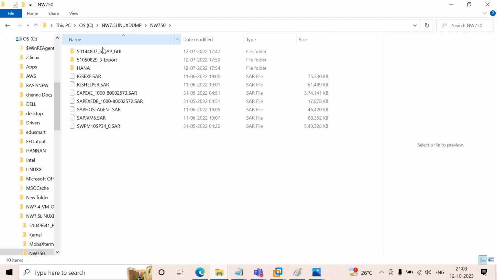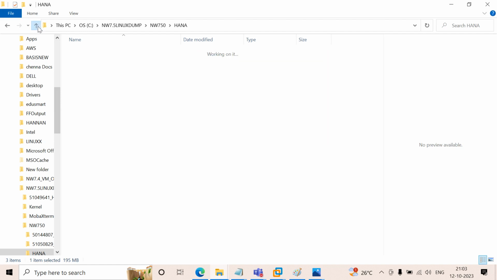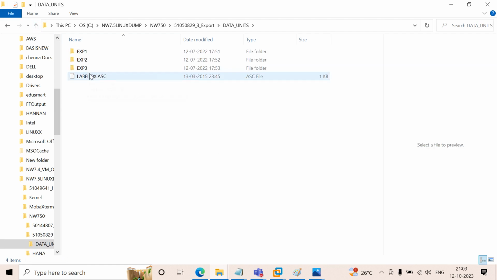These are the things you need, right? SAP GUI you need to download, and exports, HANA database. In that I have HANA client also, server software, client software, both. Okay, and exports. I got how many exports here? 3 exports for NetWeaver 7.5.